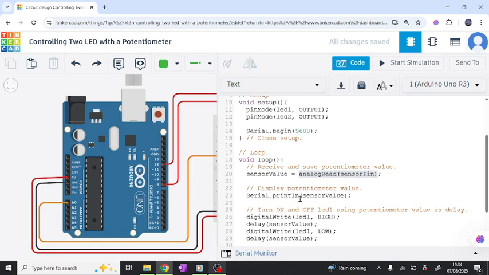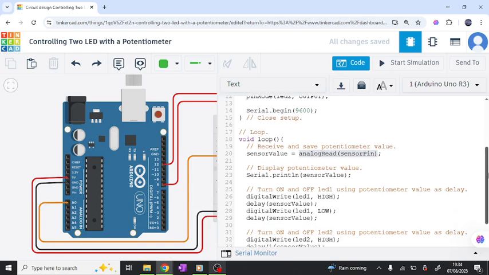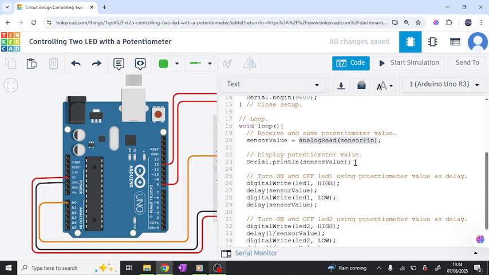Okay, Serial.println. What are we printing? Sensor value. Okay, printing sensor value. Then of course this ln takes, after printing this, go to the new line to print again. So now at this part of the code, we turn on and off LED1 using potentiometer value as delay. So the value of the potentiometer we get, that will act as delay.